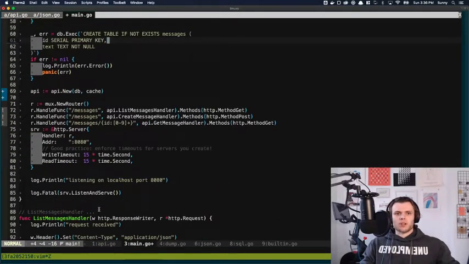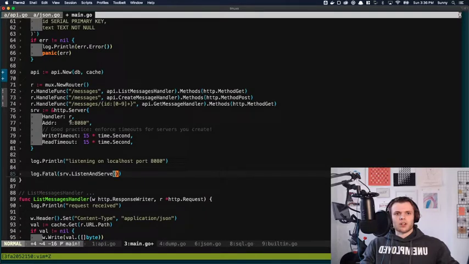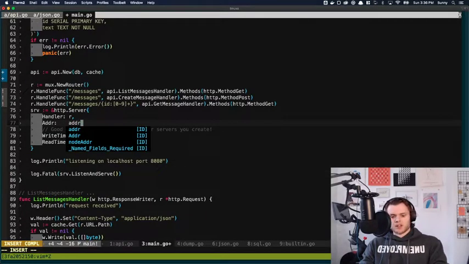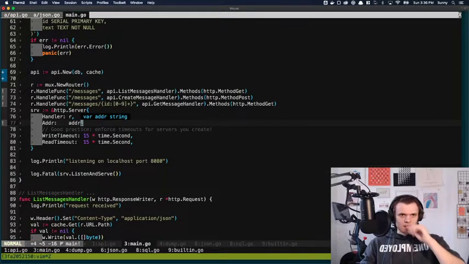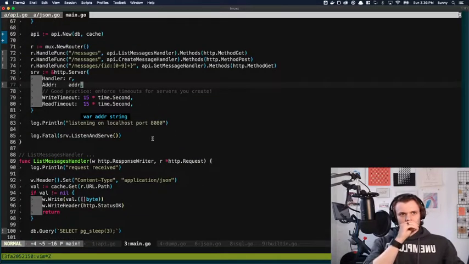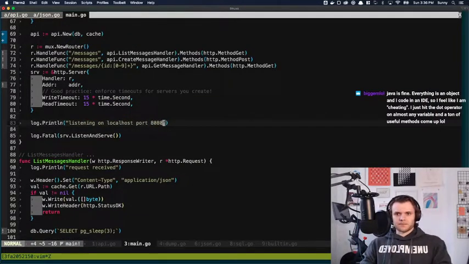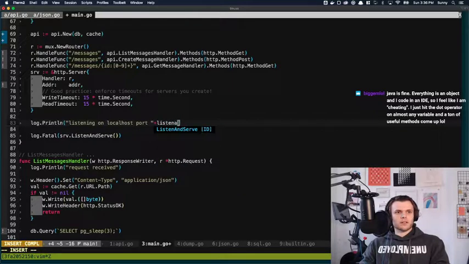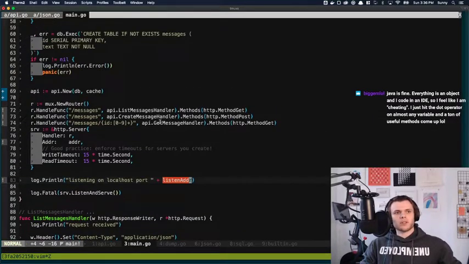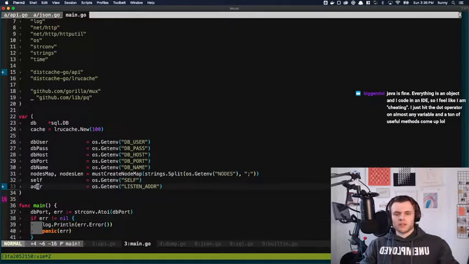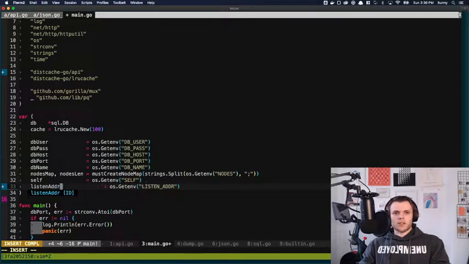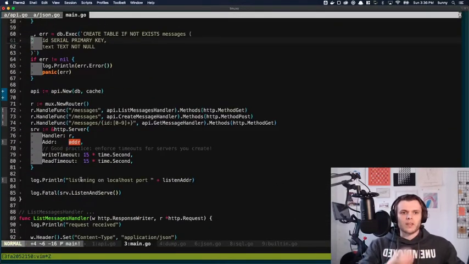So I'm going to return address. Instead of hard coding this address here, I'm going to pass this in as an environment variable. That way I can dynamically write it out. Let's log error here. I put address. Let's address. There we go. I have to redefine this.